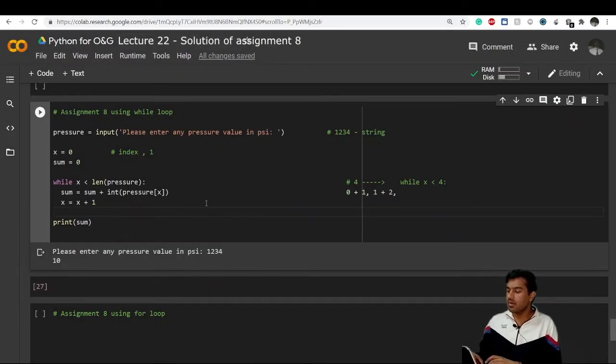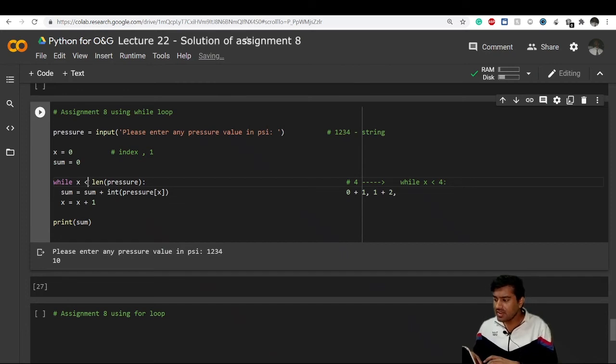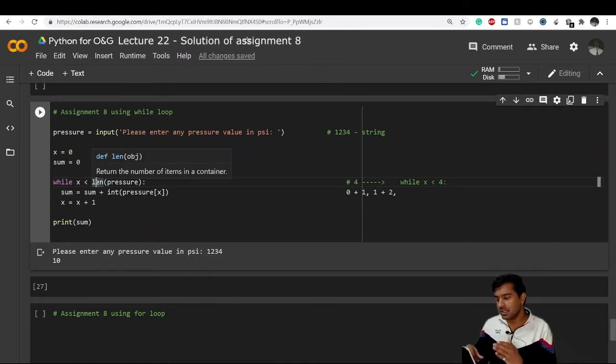Now you might have one doubt: why haven't you included x less than or equal to the length of pressure? See, because let's say if I include the length here, then x, which is the index, will become equal to the length at some time. But what I have told you is that the maximum index will always be 1 unit lesser than the length of the string. So I don't want to go to the length, I just want one number less than the length. That is why I haven't included the equals to sign here.